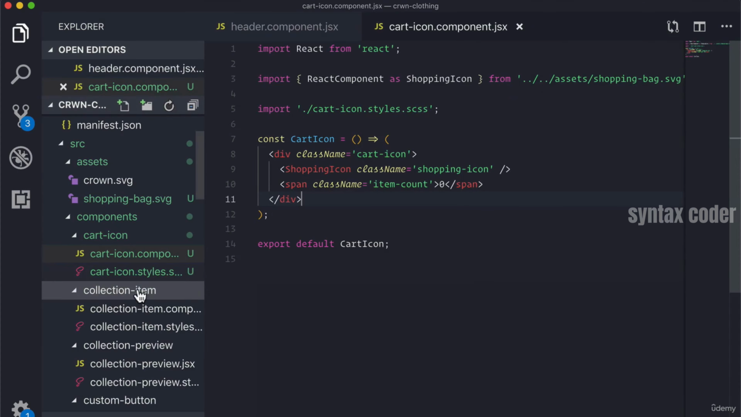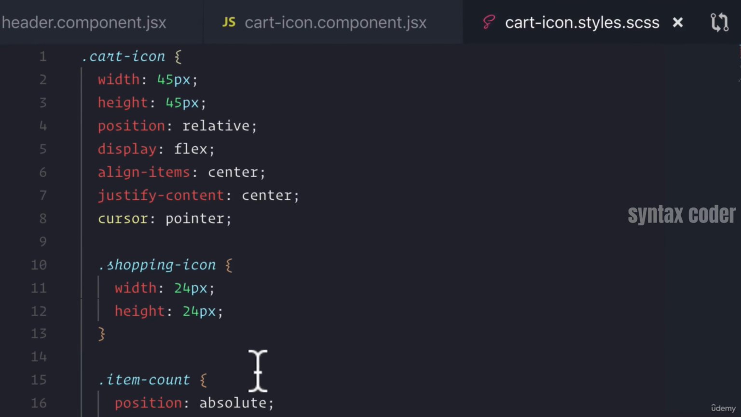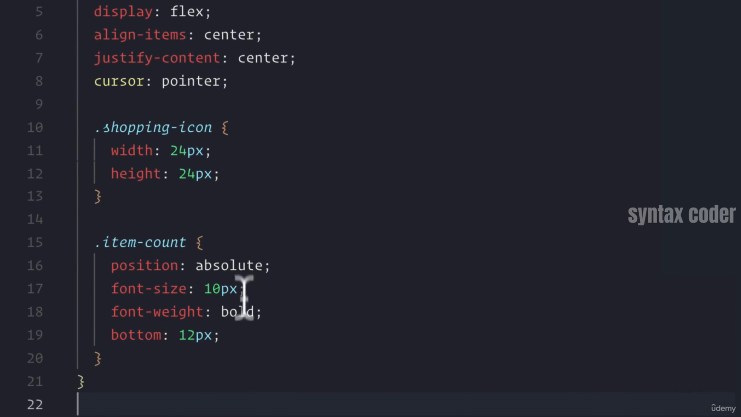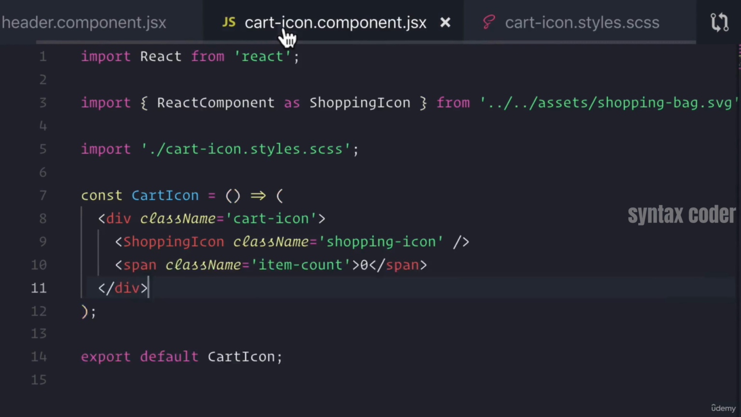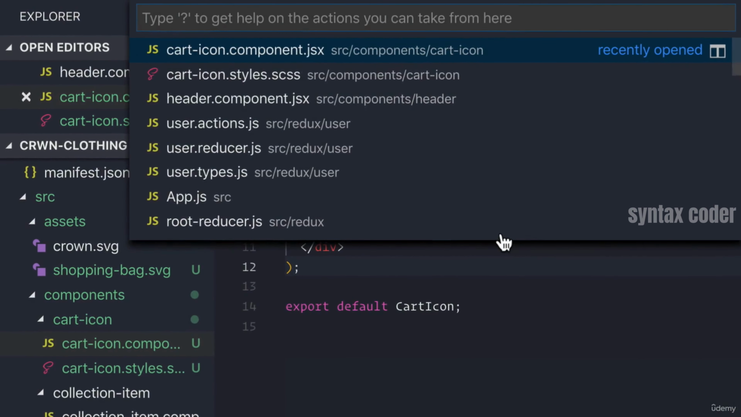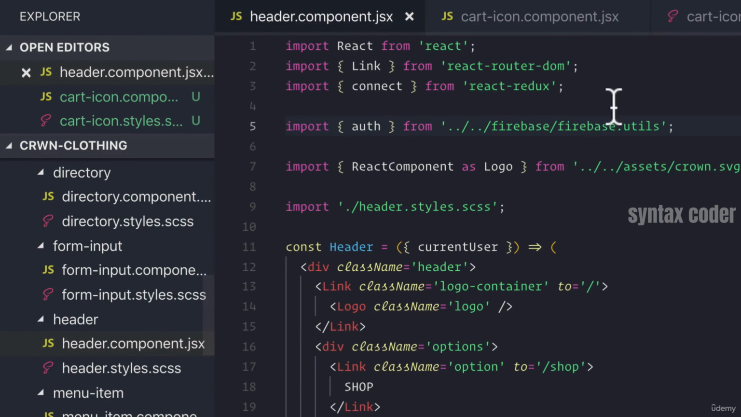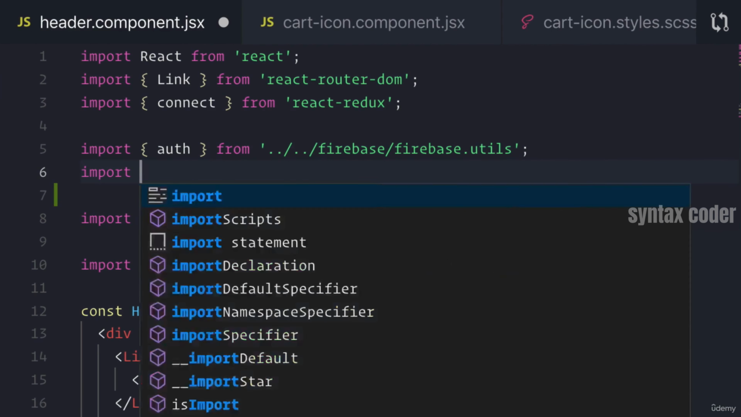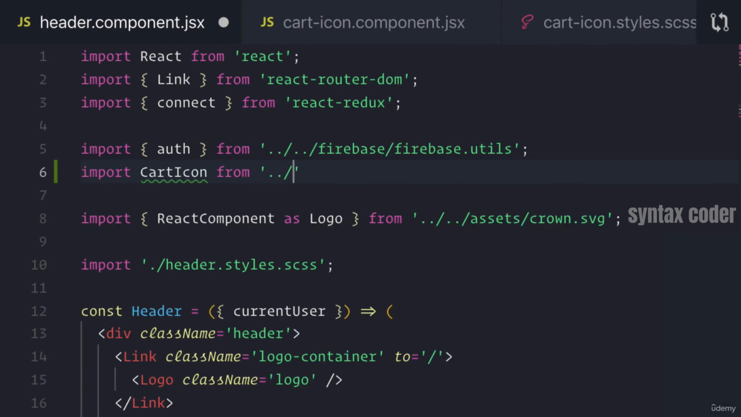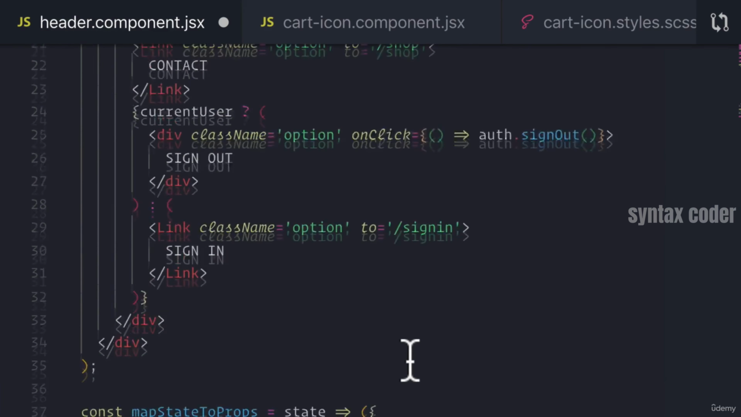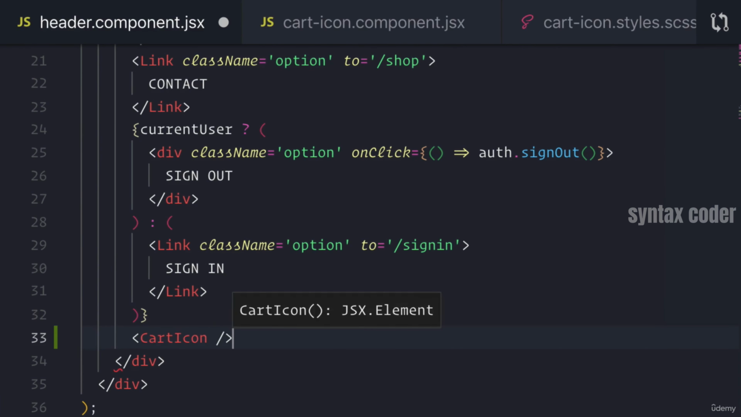Now I have provided for you the styling for this cart icon, as I usually do. And you can just paste this into your cart icon styles. But all I'm doing is I'm pretty much just setting our item count to be positioned above and absolutely in the middle of our shopping icon. So now let's bring this into our header component. Now let's import in CartIcon from cart-icon.component, and let's just drop it at the very end of our header.